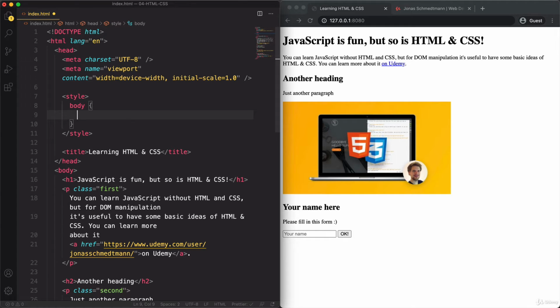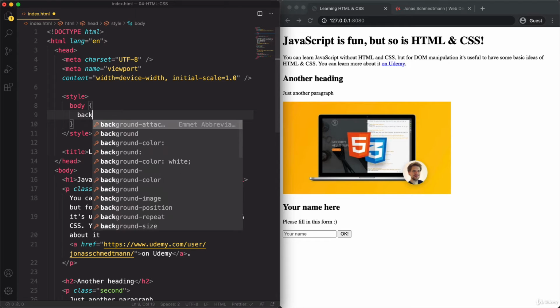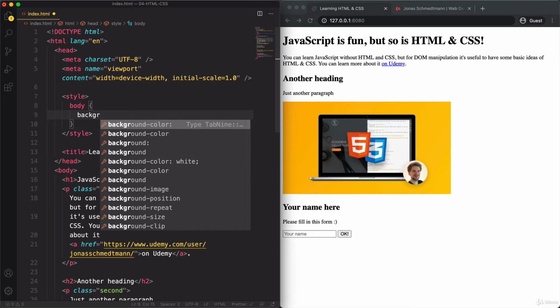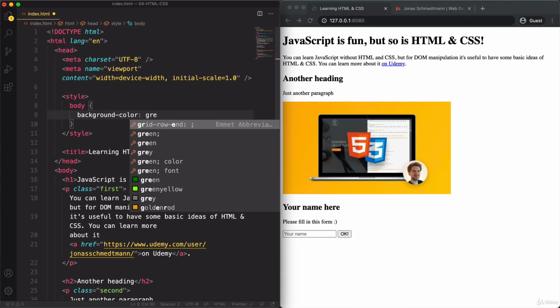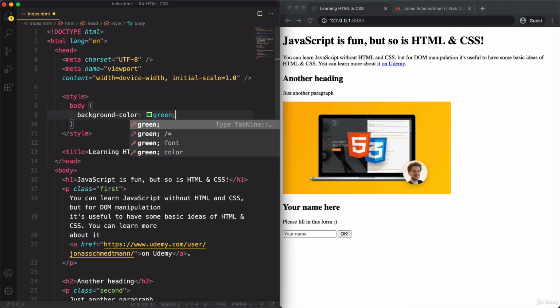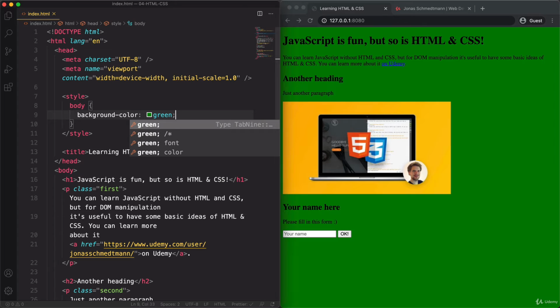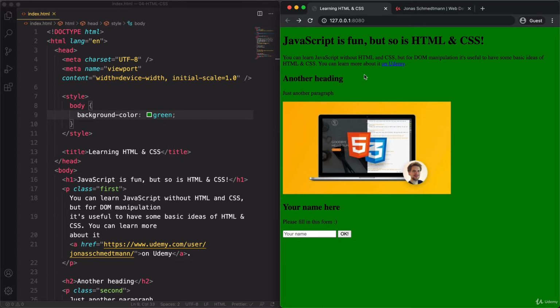So each CSS declaration has a property name and then a value. For example, we can style the background color. So background color, and let me actually auto-complete it here. Background color is the property, and then let's say green. So in CSS, there are a couple of predefined color names, and we can then use these. Give it a save, and bam, our page is green now. So that's CSS for you.